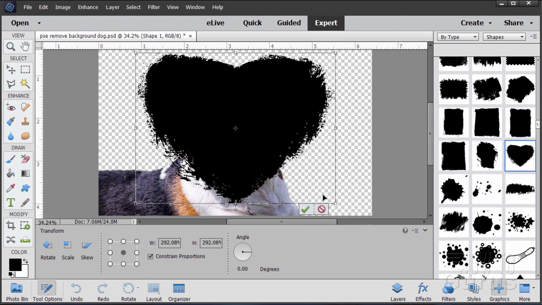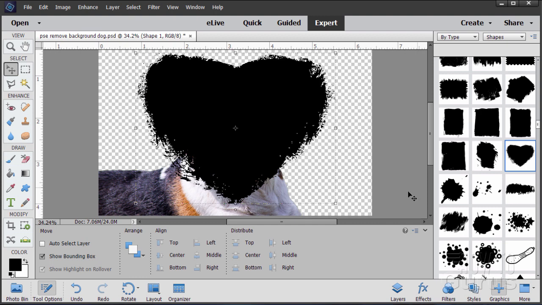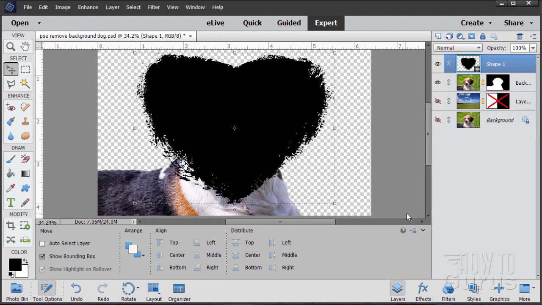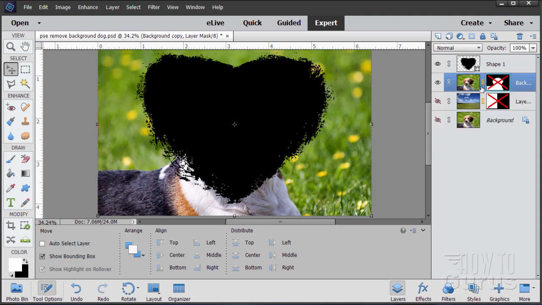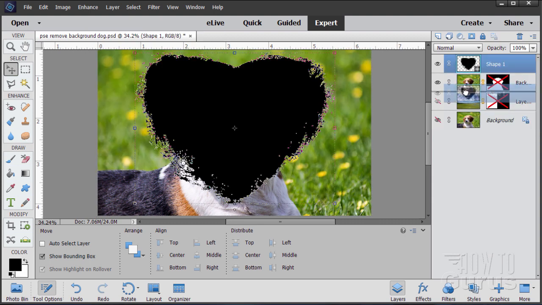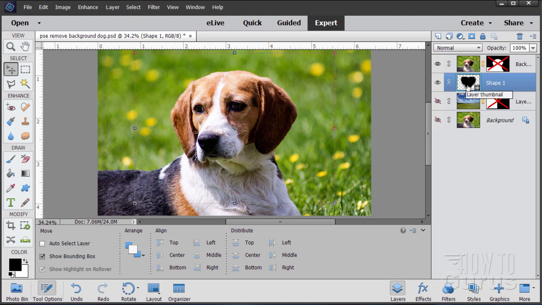And that looks pretty good right there. Click on the green check mark. Okay, there's my layer. Let's go over here. I'm going to disable my layer mask, just like that. Let's put this shape underneath the dog. There we go. So shape below, dog on top.